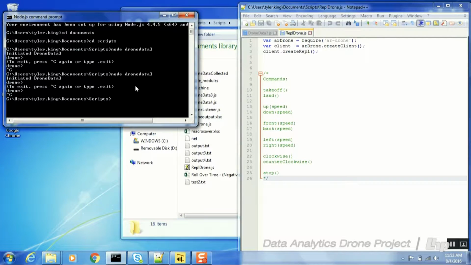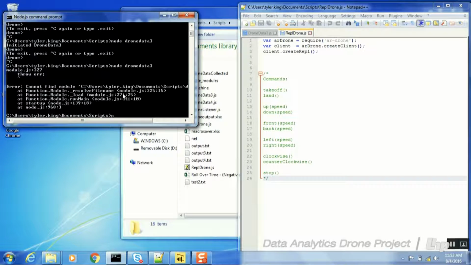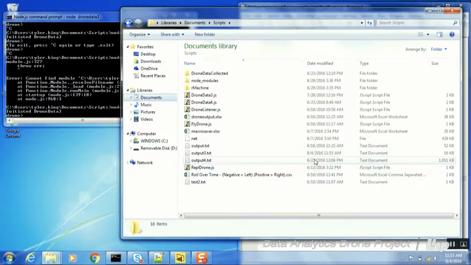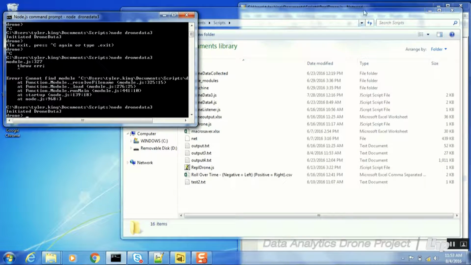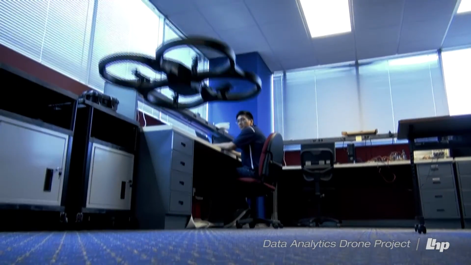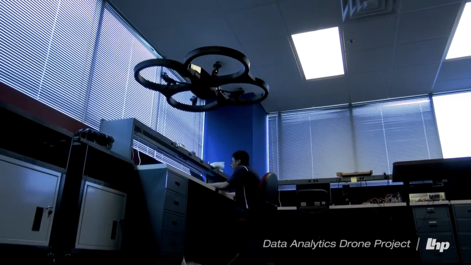Okay, now we're going to do a functional demo of the drone flying. So first we're going to start the program. Turn data 3. Oops, typed it wrong. Alright, we're going to check that it's collecting data, and it is. So now we're going to type our command, take off. Now it's flying.